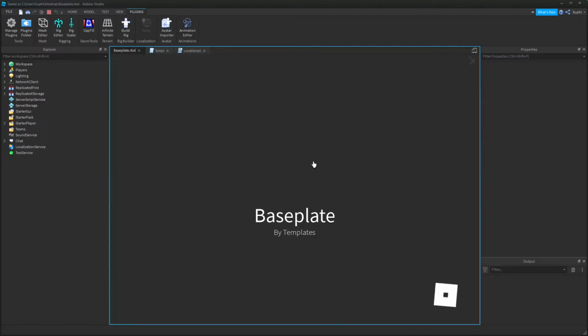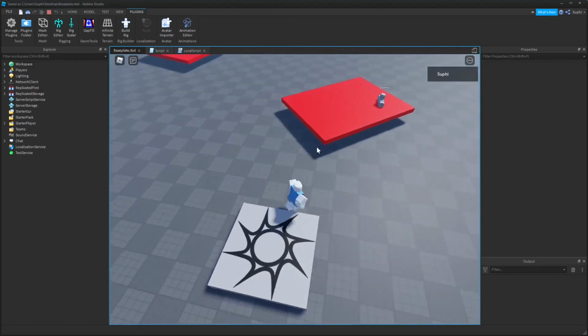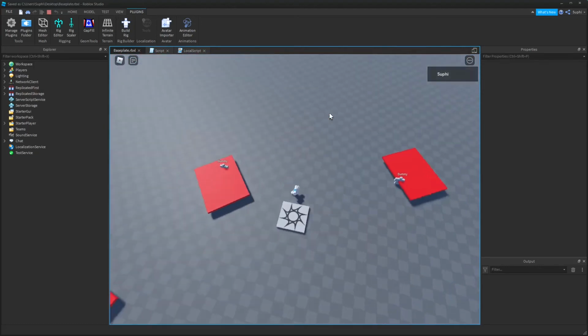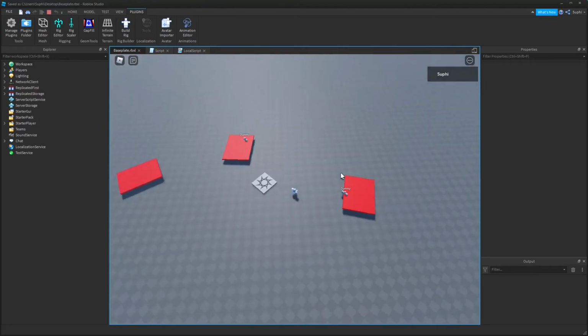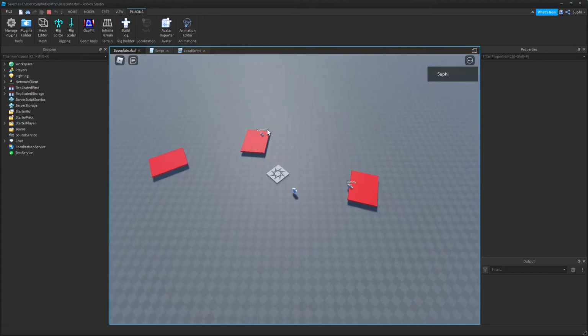Now if we test the game, we can see that the dummies are being placed within the red parts. So we can see this dummy was placed here, and this dummy was placed here. But the dummies do not move when the attribute changes, so let's do that.